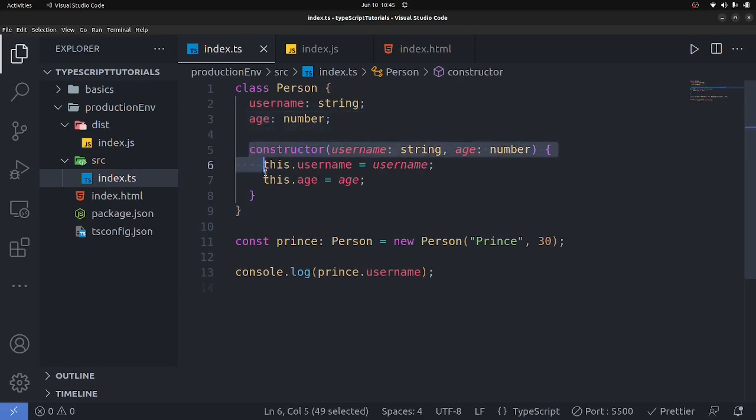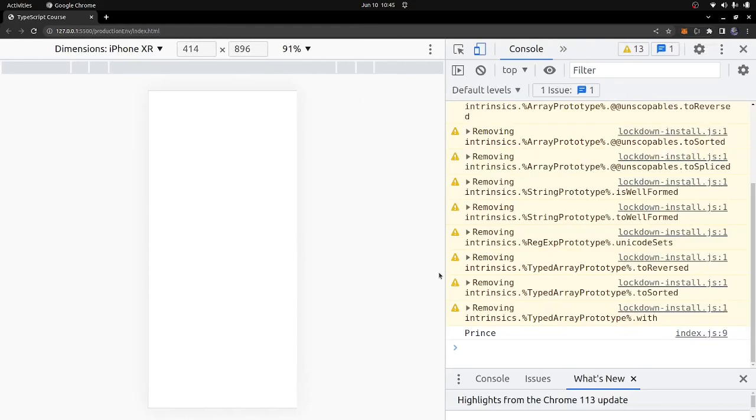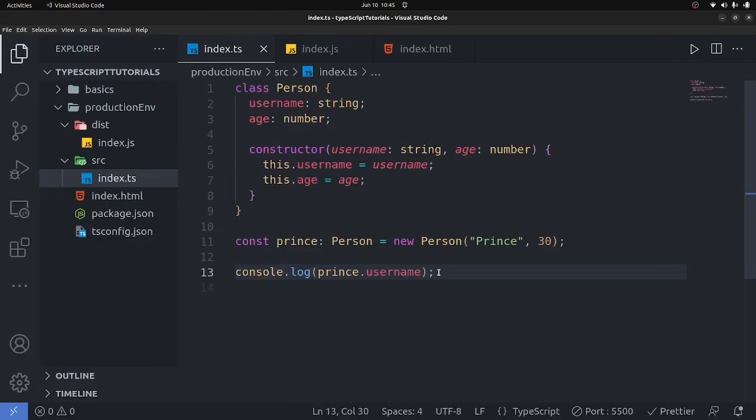So a constructor is what is called at the point of instantiation. I always have difficulty pronouncing this word, but a constructor is a function or a method within a class that is called at the point of instantiation, creating an object. So that's basically it. Now once you have this, you can see all the errors are gone. And if I look in the terminal, we have Prince as the username.